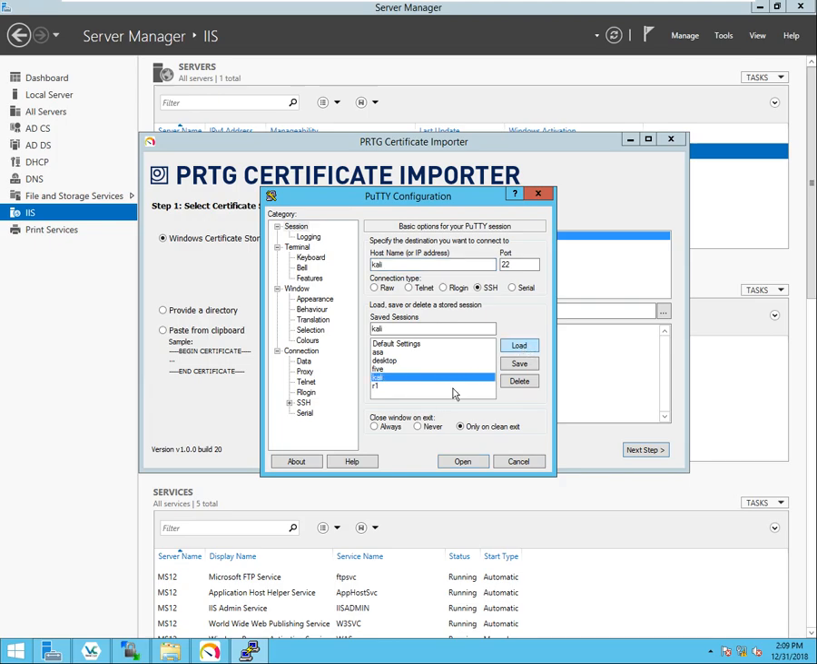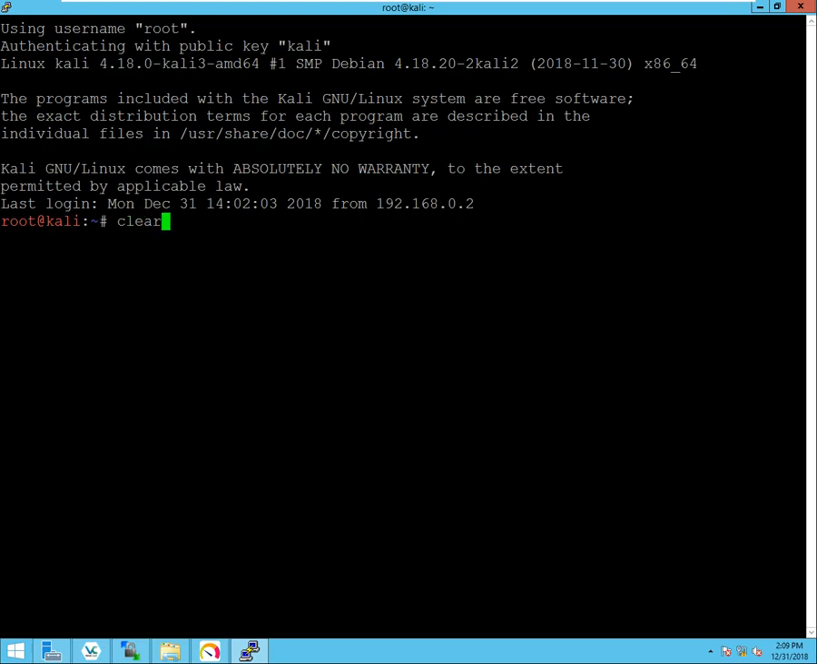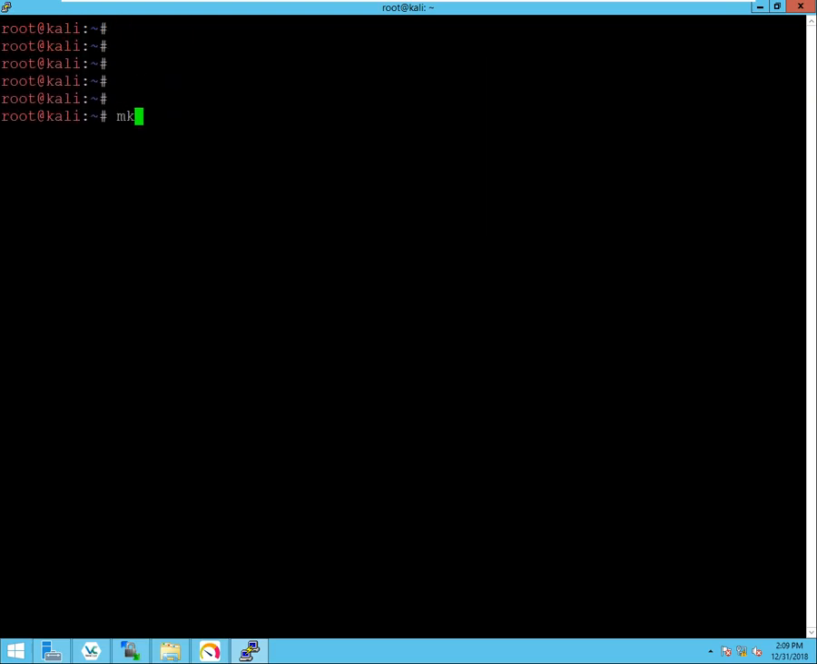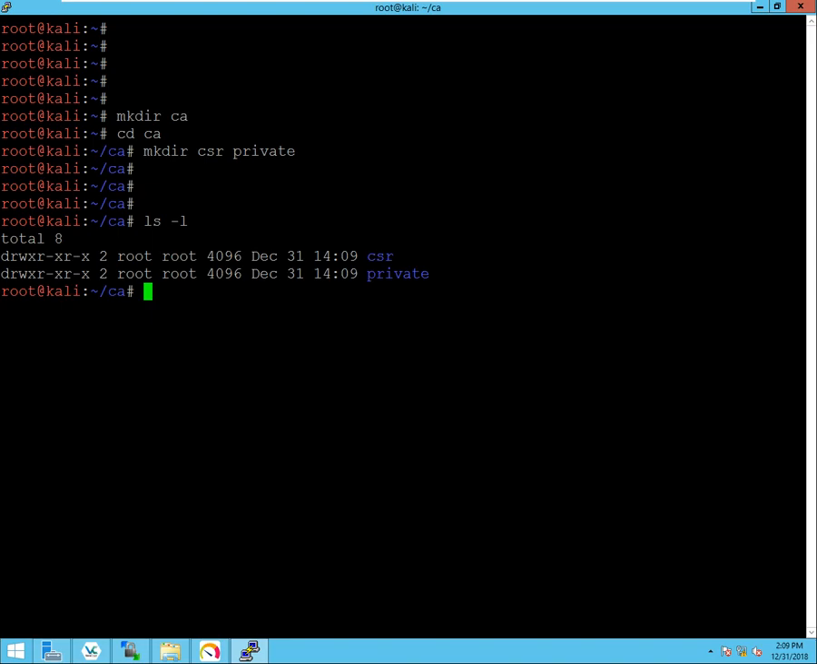Okay, so I'm going to go over to my machine where I have OpenSSL installed. And here's where I'm going to be doing the bulk of the work. Create a directory called CA. And in this directory, I'll create some subdirectories, one for certificate sign requests and the other for private keys. I'm then going to modify the OpenSSL configuration file using nano.